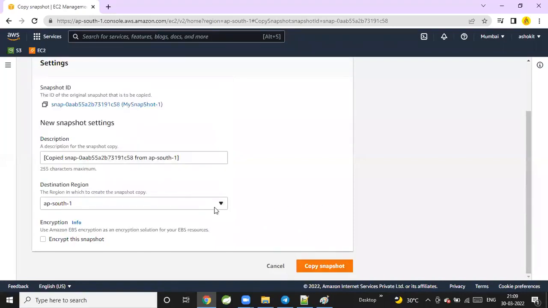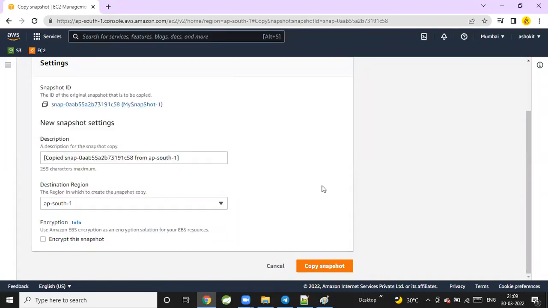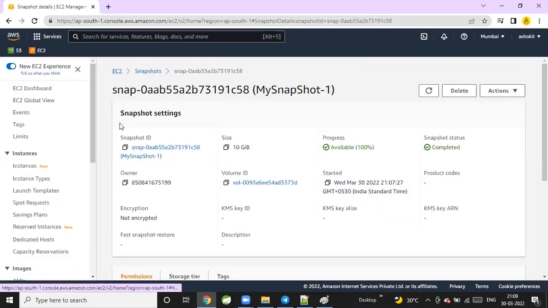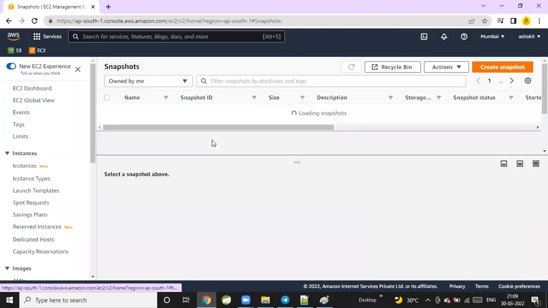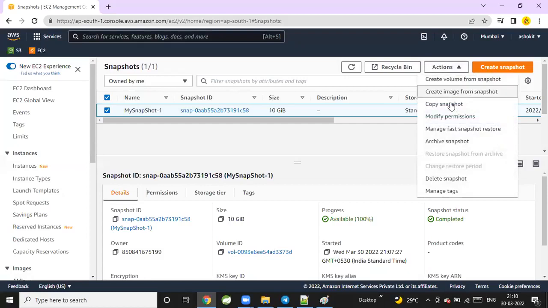Currently, it is created in which region? AP South 1. The region is AP South 1; 1A, 1B, 1C are the zones. Now go to snapshots. How many snapshots do I have? One. This snapshot is available in which region? Mumbai region. Can I copy this snapshot from the Mumbai region to the Singapore region? Yes. The option is Action, then Copy snapshot. Then I can copy the snapshot from one region to another region.